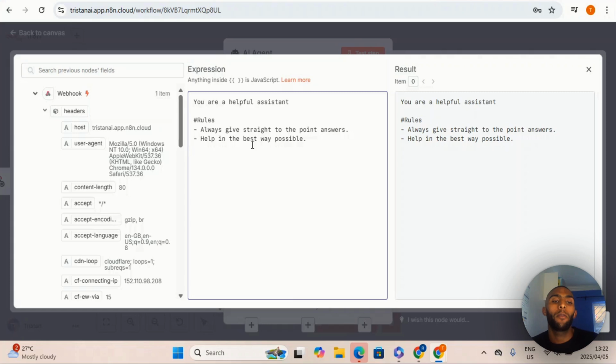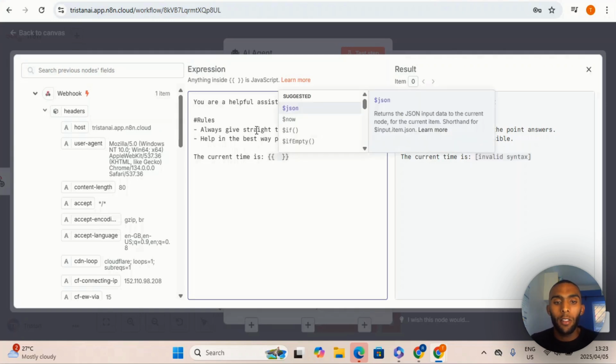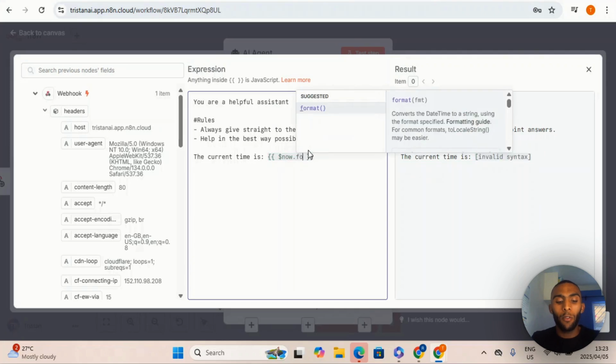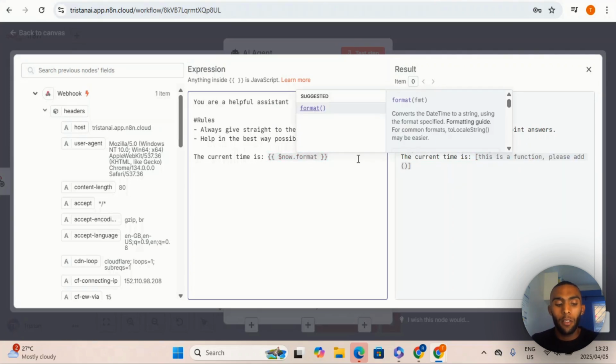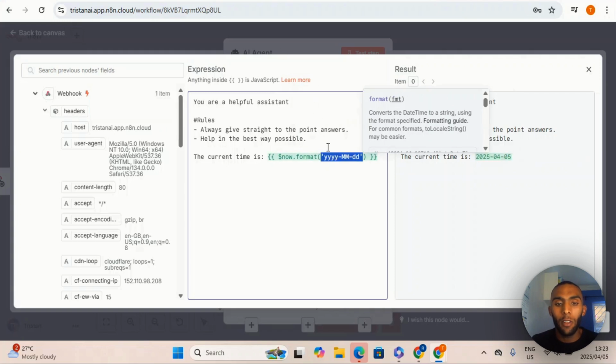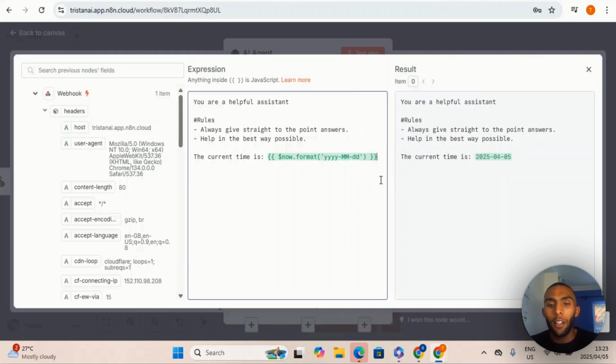And then you can maybe say the current time is, let's prompt this agent. Where is this class? Now you can say dot format, and yeah, there we go. And then that's the year, the month, and the date. Yeah, that's fine for now.